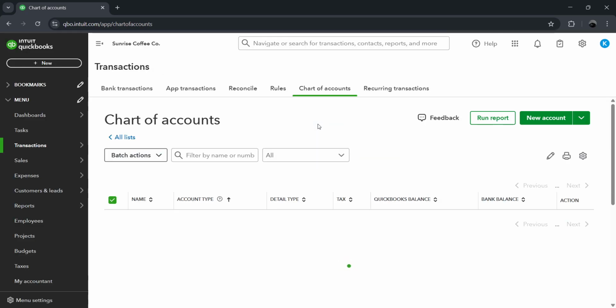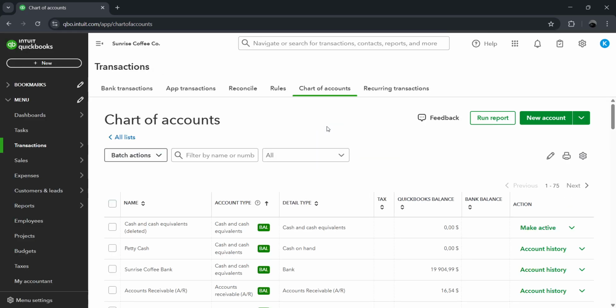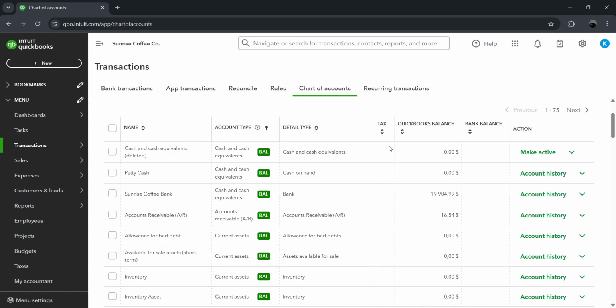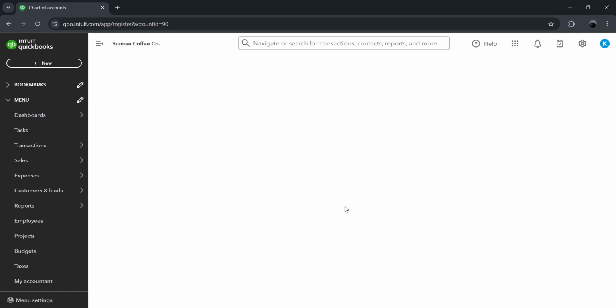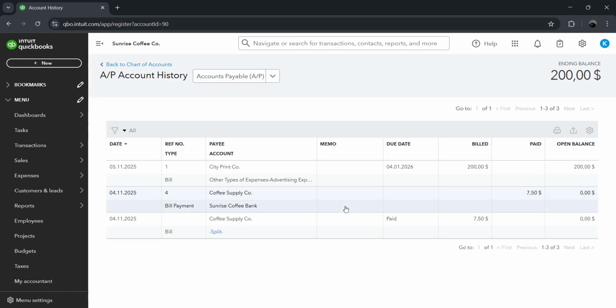This is where QuickBooks organizes all your financial accounts, giving you a comprehensive view of your business finances in the Chart of Accounts. Scroll through the list until you find Accounts Payable. Click on it to see your total payables balance at a glance. This figure represents everything you currently owe across all vendors, providing a quick snapshot of your outstanding obligations. Once you've noted this total, go ahead and close the Chart of Accounts.